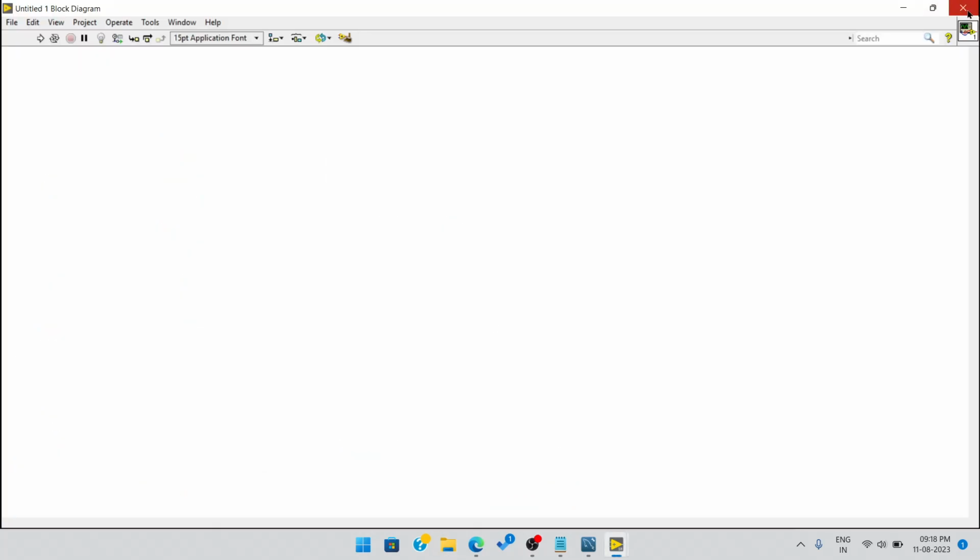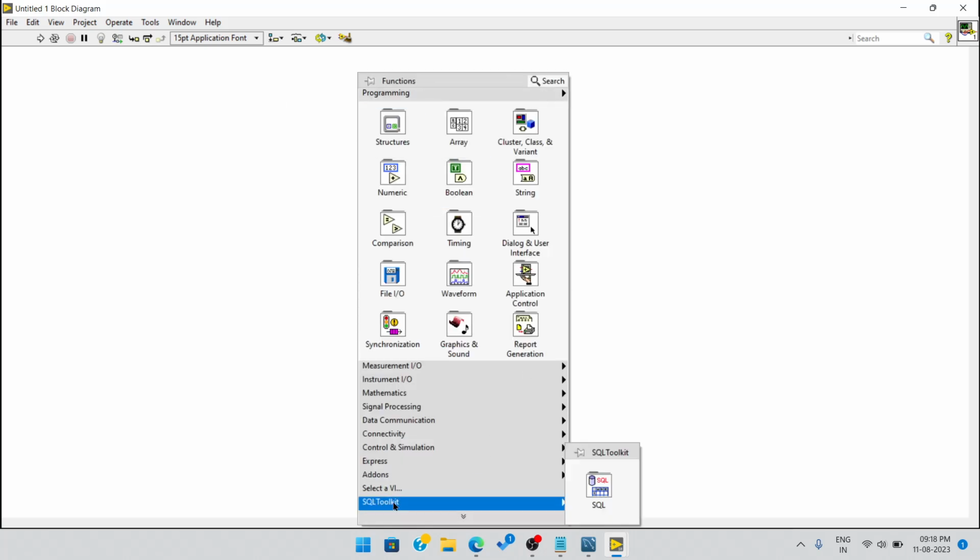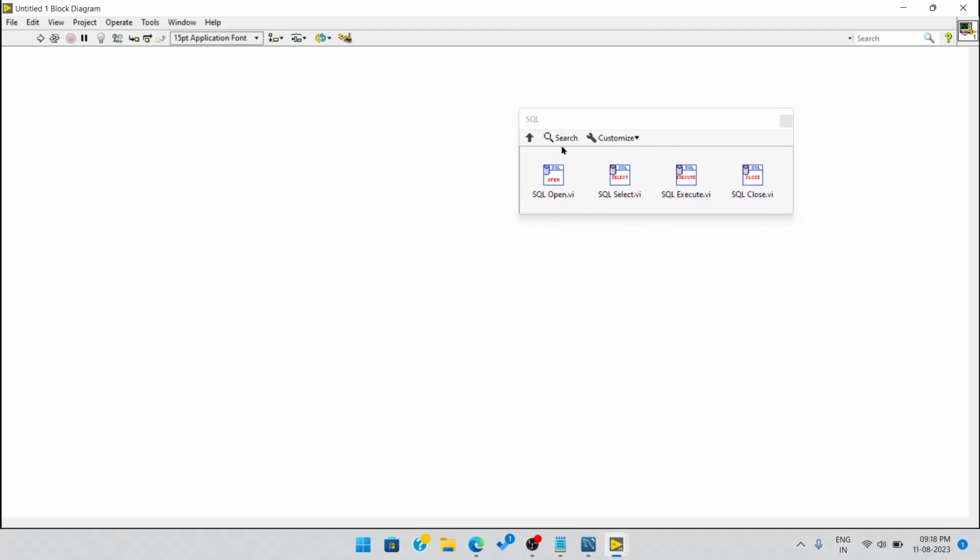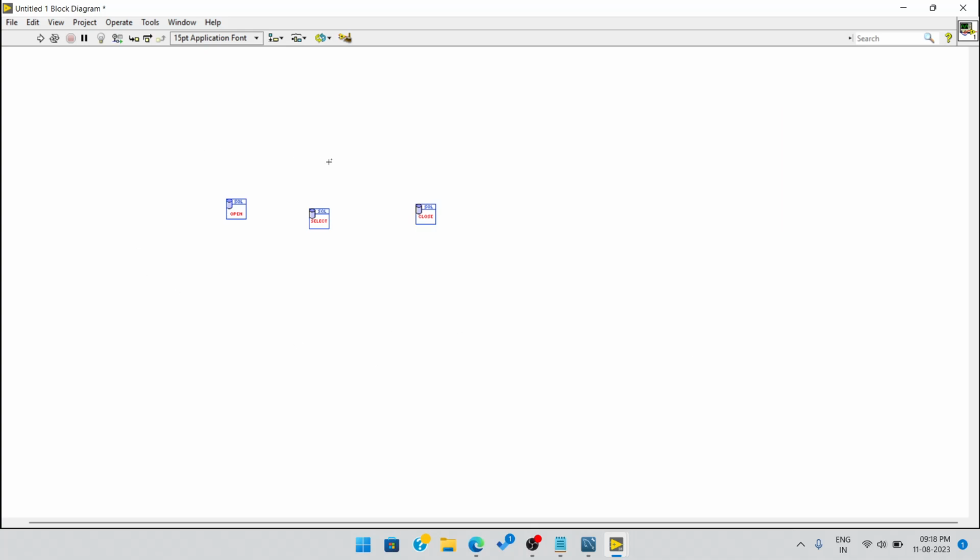I will close this. Now in the block diagram panel, I will select this SQL toolkit. First we will try how we can read the data from the database in LabVIEW. I need the open function, this SQL select VI and the SQL close VI. The write function we will see later. So these three functions we need.